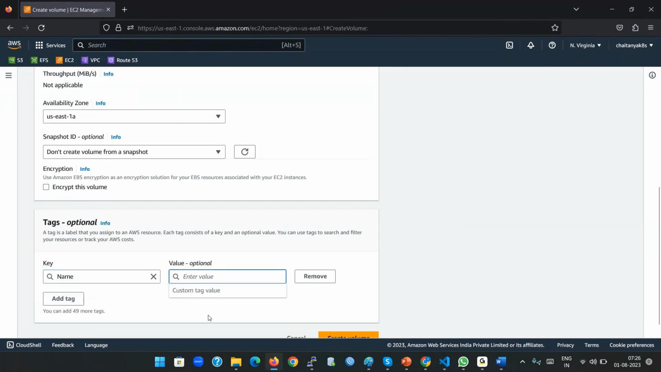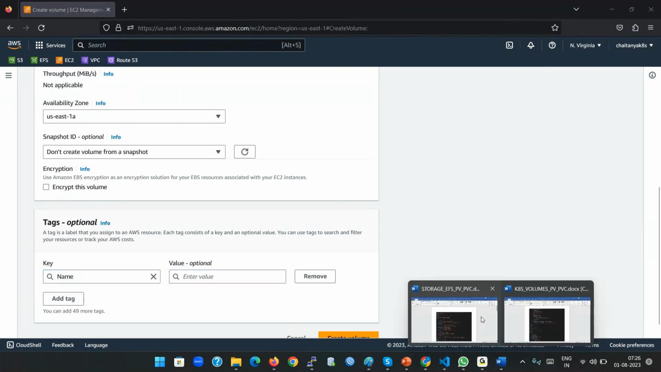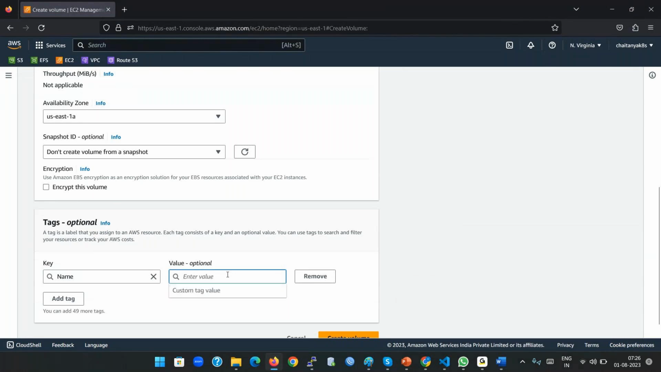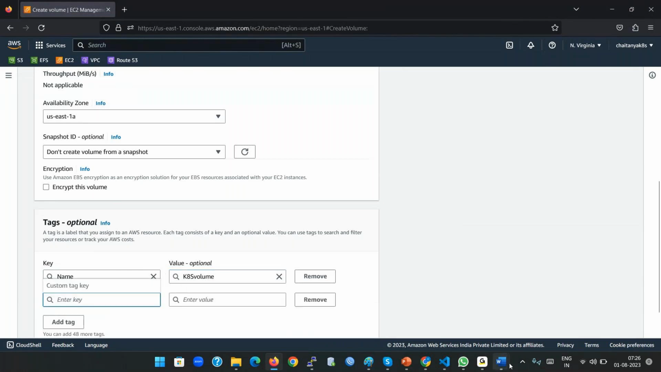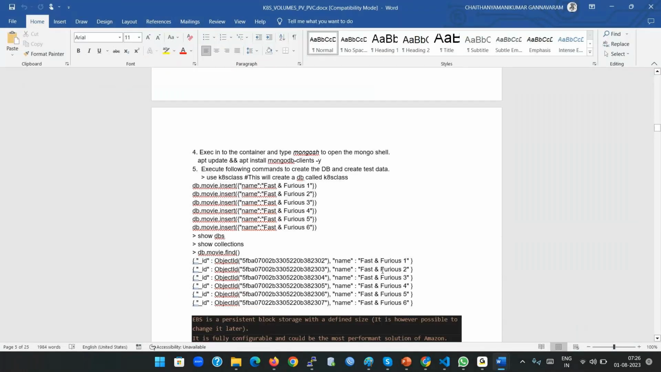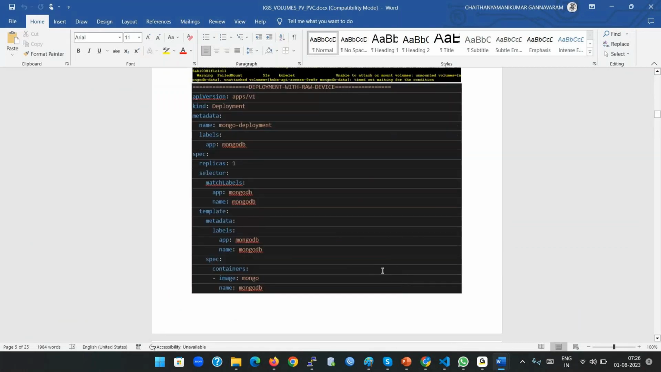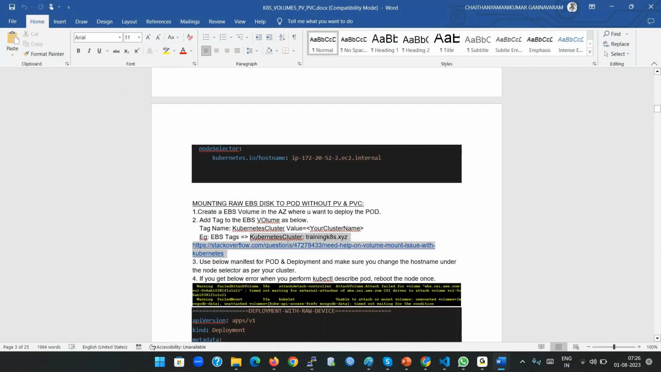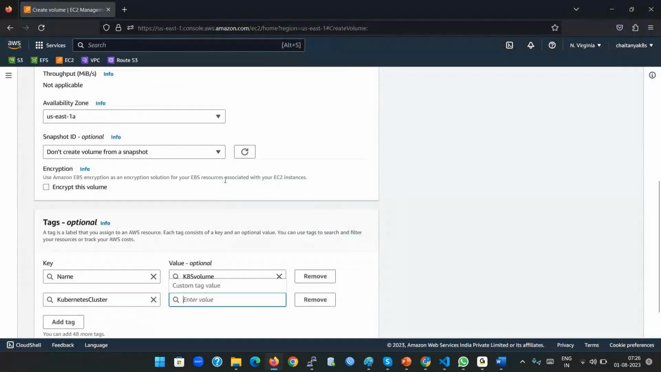and the value will be k8s volume. The name of that particular volume is k8s volume. And here we need to create an additional tag, that is the cluster name. What is the cluster name? The cluster name is cgit. This is what we need to provide. The Kubernetes cluster tag is what we have to provide, and the cluster name will be cgit. Definitely we have to provide this kubernetes.io/cluster/cgit. If we don't provide that, Kubernetes will not understand this volume.